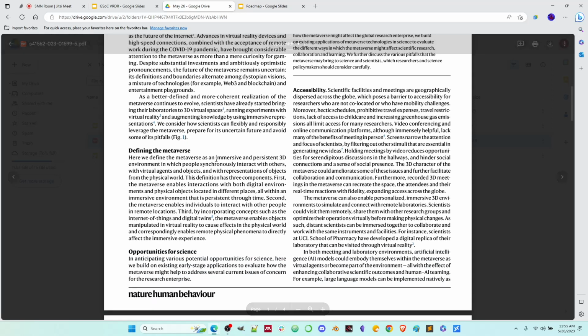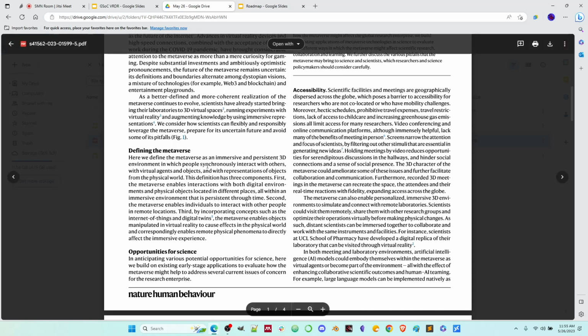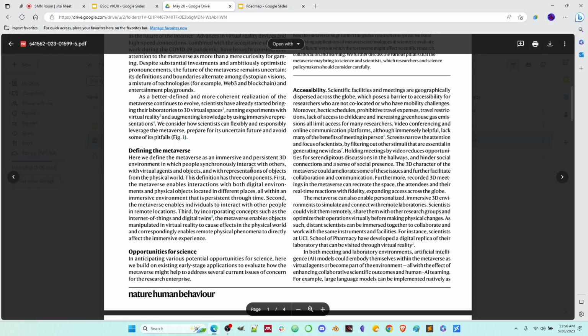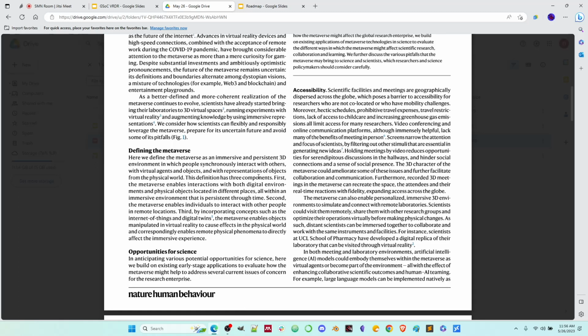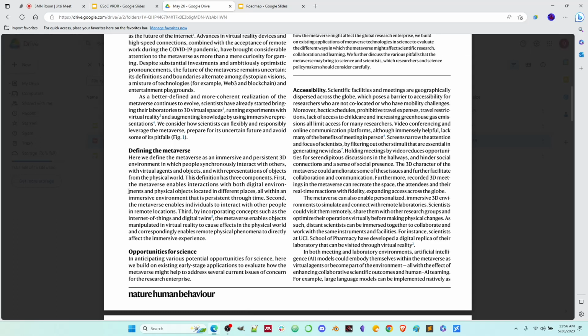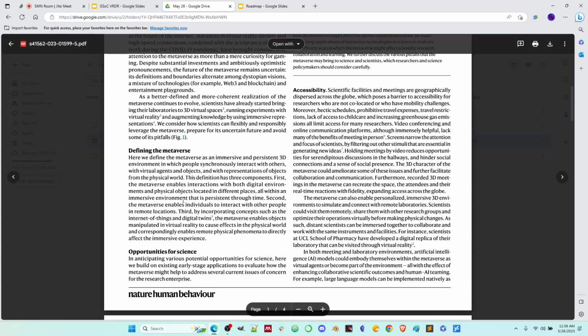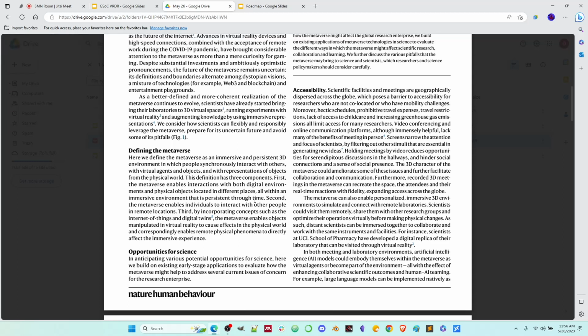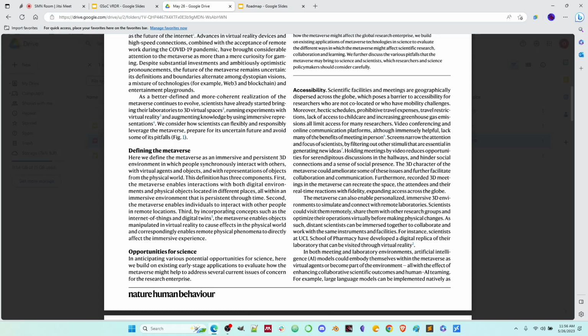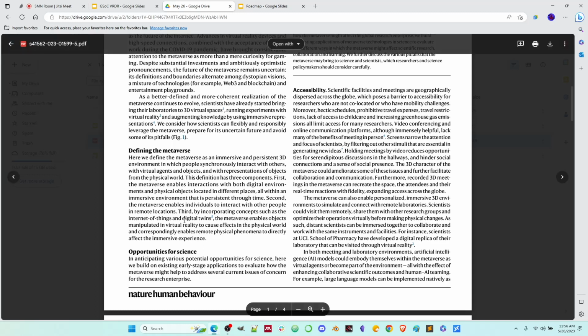Their definition is an immersive and persistent 3D environment in which people synchronously interact with others, with virtual agents and objects, and with representations of objects in the physical world. And so that has three components. The first is the metaverse enables interactions with both digital environments and physical objects located in different places, all within an immersive environment that is persistent through time. The metaverse also enables individuals to interact with other people in remote locations. And third, by incorporating concepts such as the Internet of Things and digital twins.